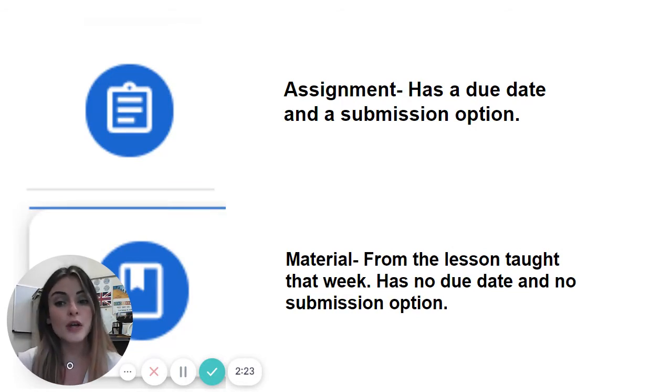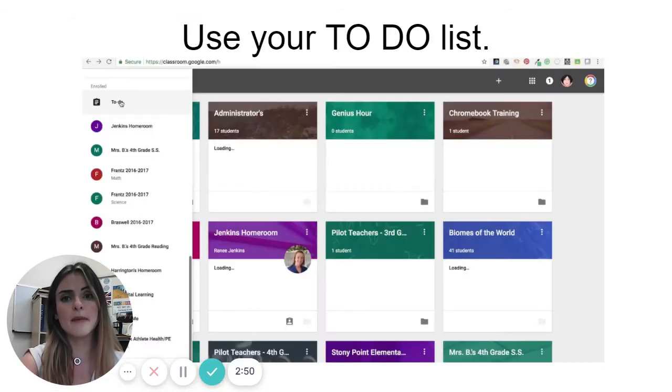The material logo is slightly different. It doesn't have the lines going across it. Now this, as I said, is all based on the lesson resources that were taught either that day or that week. This has no due date and no submission option. So again, it's quite easy to tell the difference because it won't have a date that is due, because as I said, it is not compulsory and only for those students who are self-isolating who would like to access the classwork from their classroom teacher.